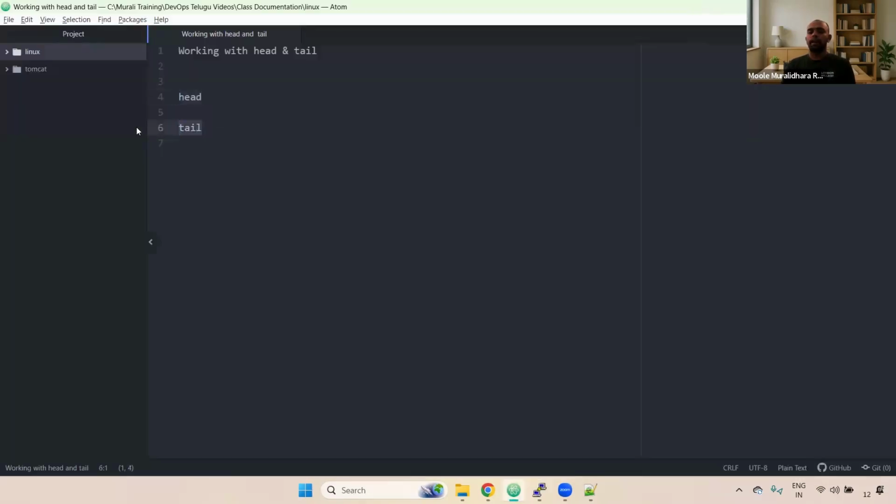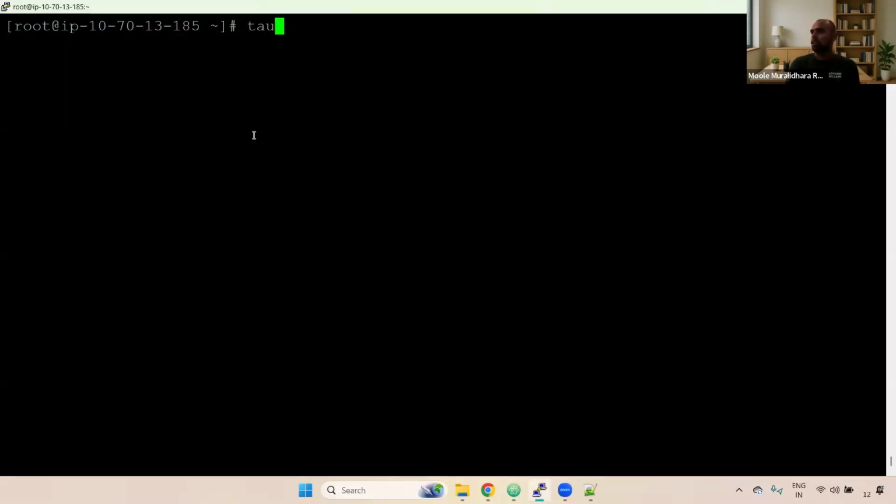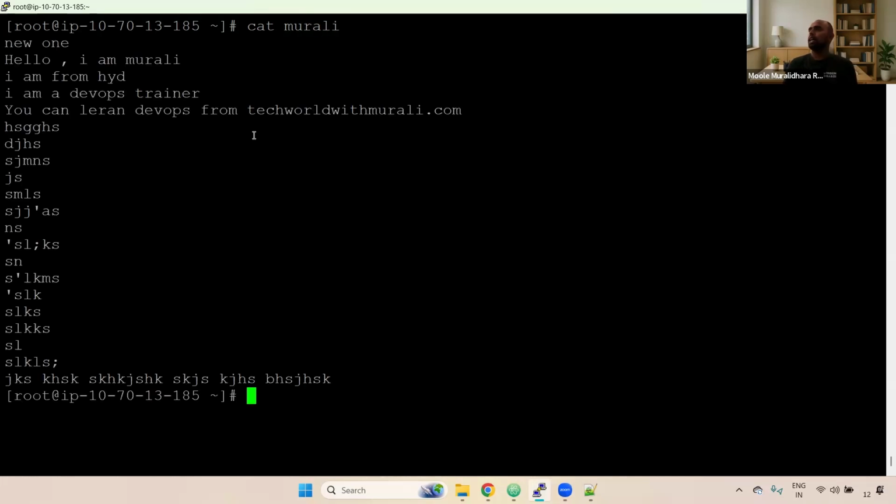We can use the tail command. Tail command, what will happen? From down to top, it will display the lines. Example, here you can see, you can give cat Murli. And if you see here, from down, this one is JKS, and the top is this new one. Now what I'm going to do is use the tail command, tail, and then you can give the Murli file.